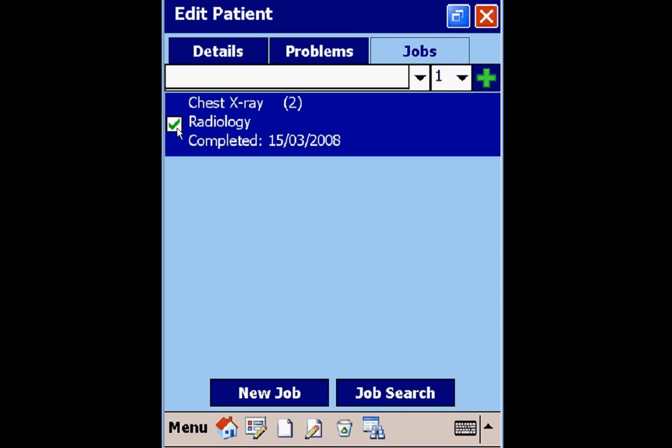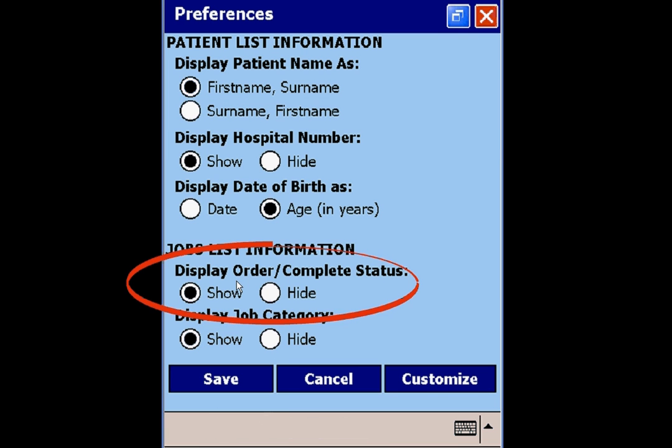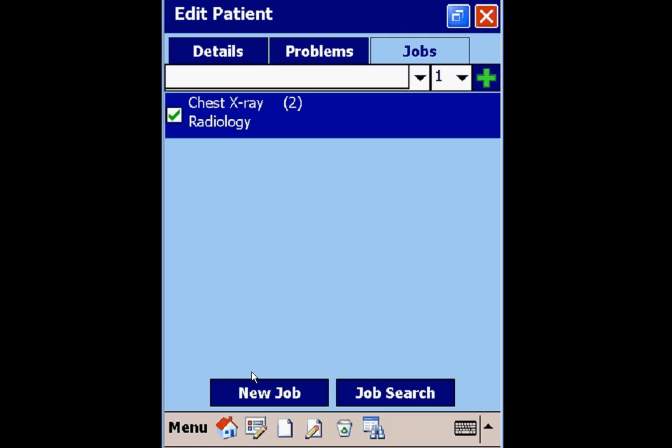You can choose what information is displayed on the jobs list using the Preferences option. You can choose to show or hide the order status, and again show or hide the job category. Here we will hide the job status. To add a job which does not appear in your pre-customized list, click the New Job button.